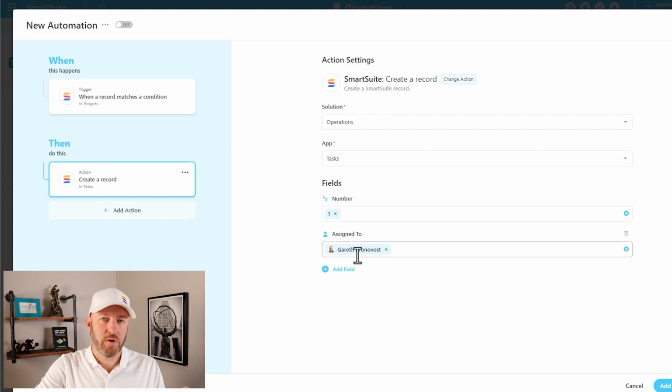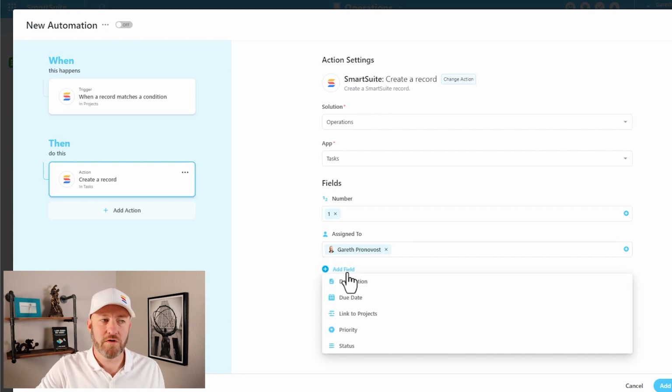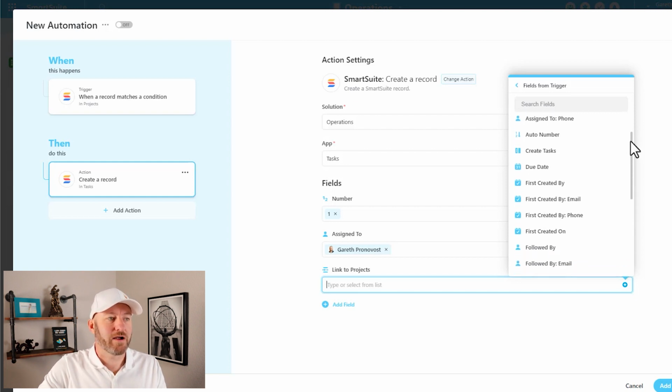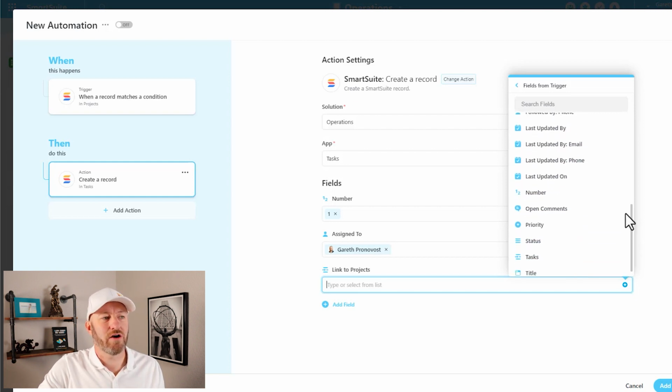Now, the other piece that I want to add here is linking this back to the project. The task must be connected to the project that initiated the automation. So we're going to add one more field, and we're going to bring in the link to projects here. And this is where we're going to benefit from having access to information in the trigger. So the field from the trigger that we're looking for is going to be the record itself. What is this record? Well, we can scroll down and take a look at our options.